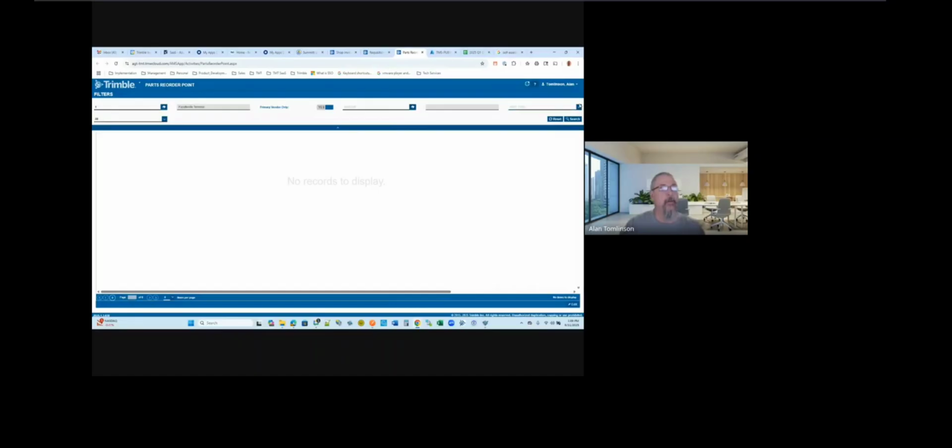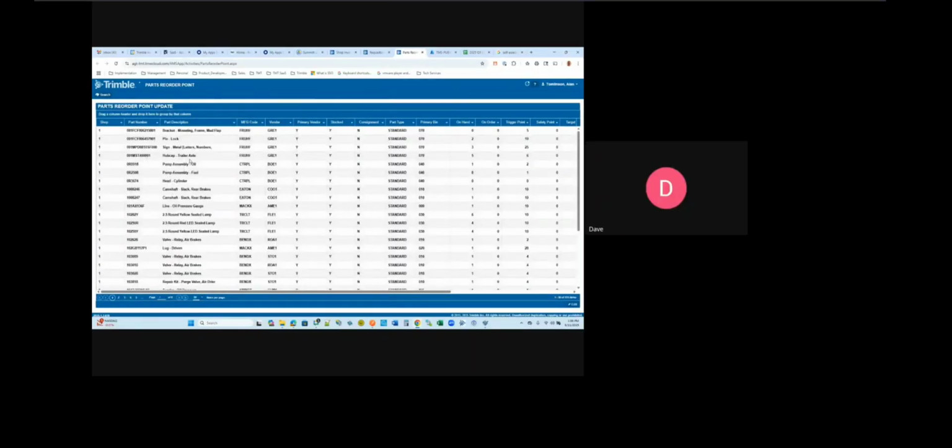And you can pick a vendor or a part type. And then I can hit search. How do you add a line to this page?